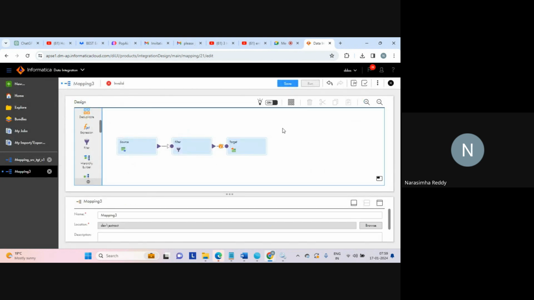Now click on the mapping workspace. By default you'll have default names, like we have in PowerCenter. We can change it here. Mapping source filter followed by target, which means we are reading the data from the source, filtering it, and getting it transferred to a target. That's the naming convention we follow. And save it.